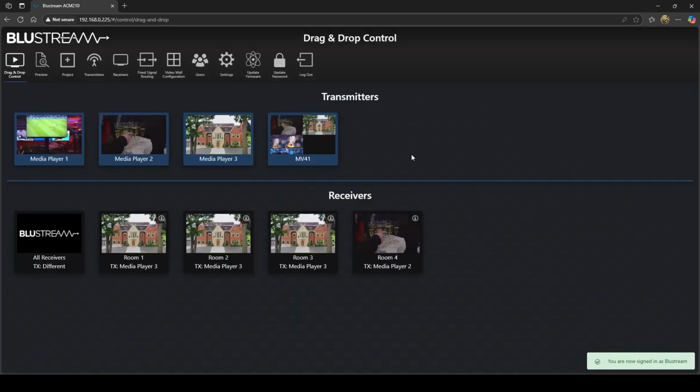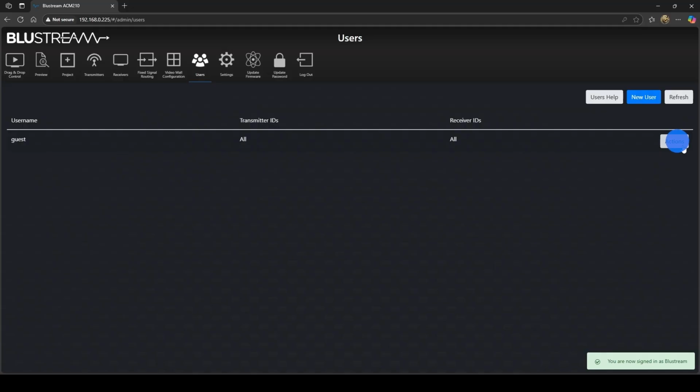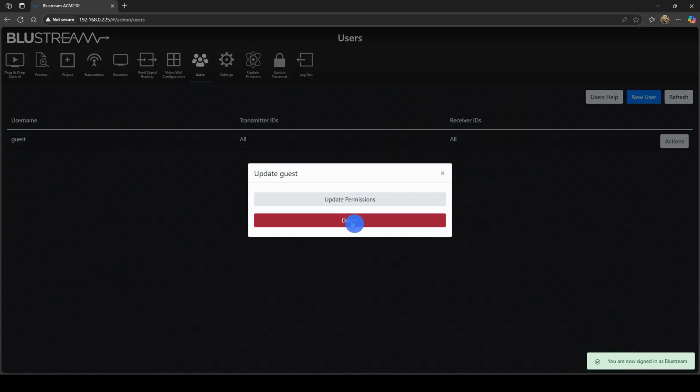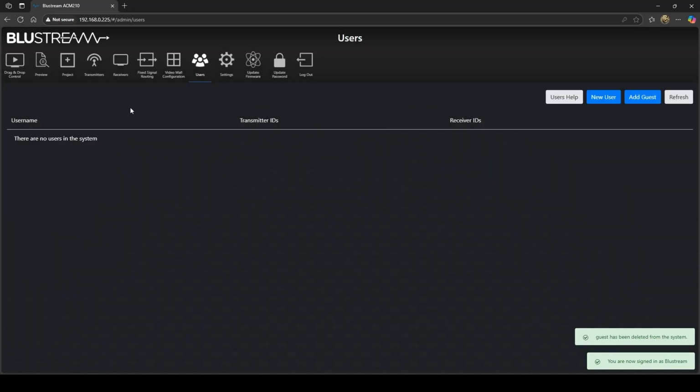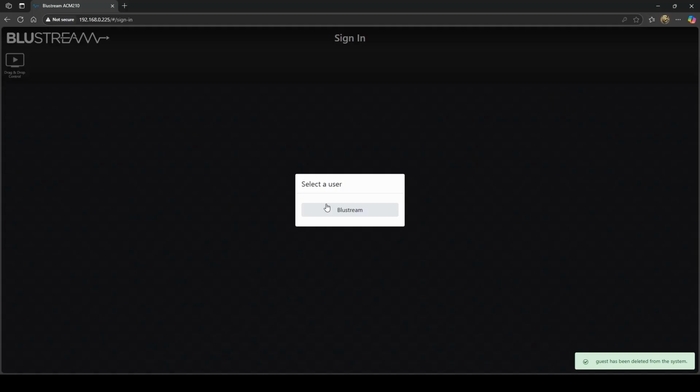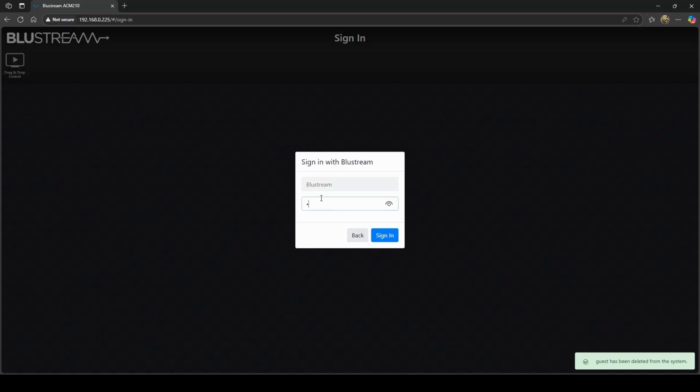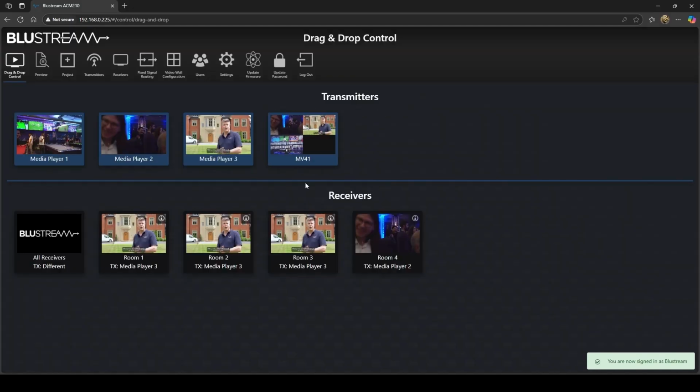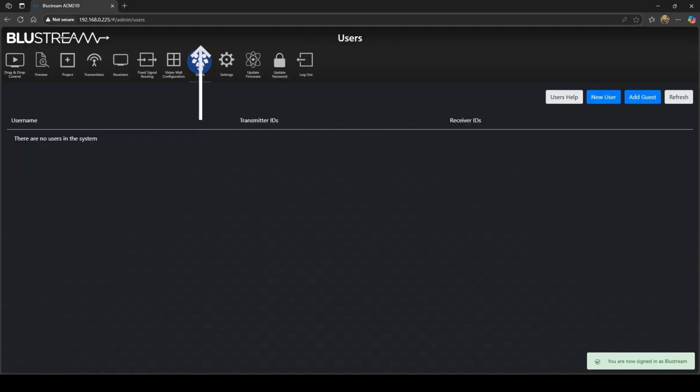The guest user can also be deleted by clicking the Actions and Delete User. When the admin or other users then log out, there are no GUI controls available without a password. The guest can then be added back in at any point by clicking Add Guest.